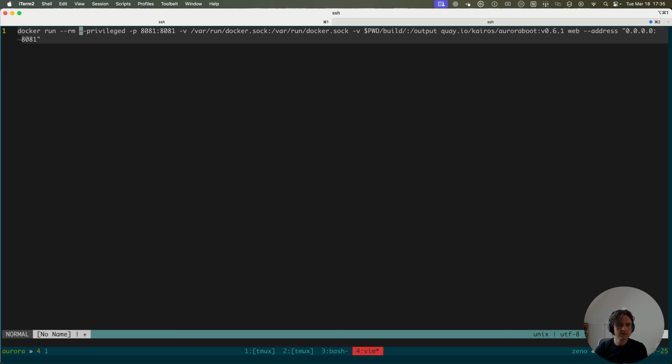So what I'm doing is running Docker privileged because I'm going to be accessing the container registry locally. I'm also going to be writing to the output directory here, but this is the important part. I am using AuroraBoot 0.6.1, as I was mentioning, and I pass the command web, and I spin up the server on, in this case, the 8081 port. That's why you were able to see it there.